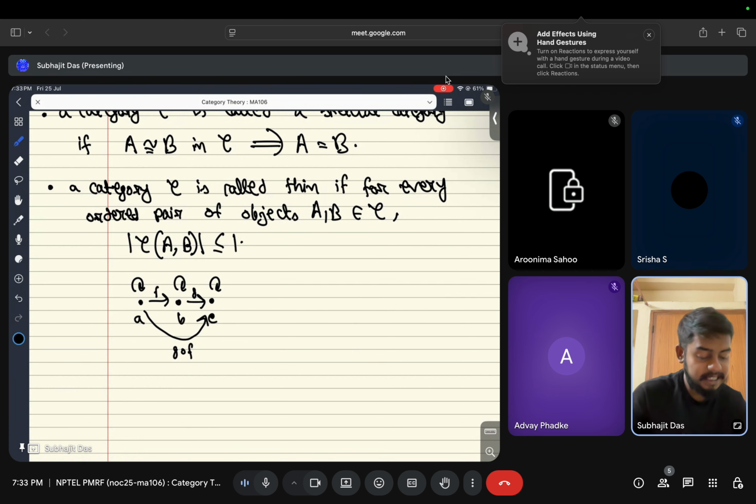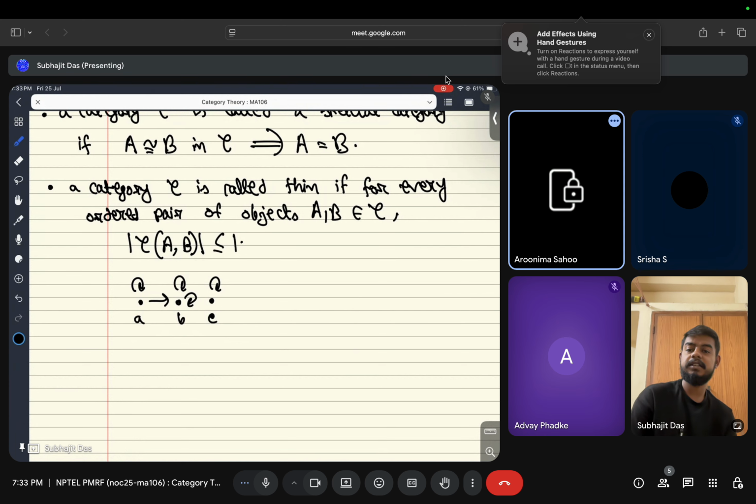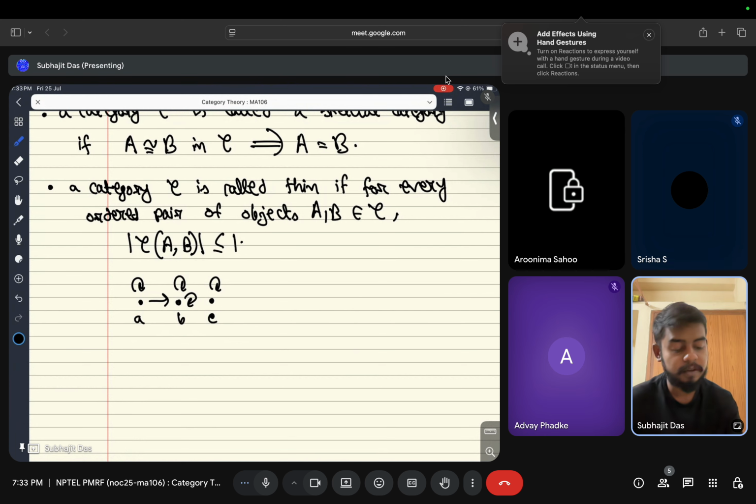Is this a thin category? There is one more arrow from B to B, which is not the identity. Is this a thin category? No. This is not a thin category. Okay, so understood.